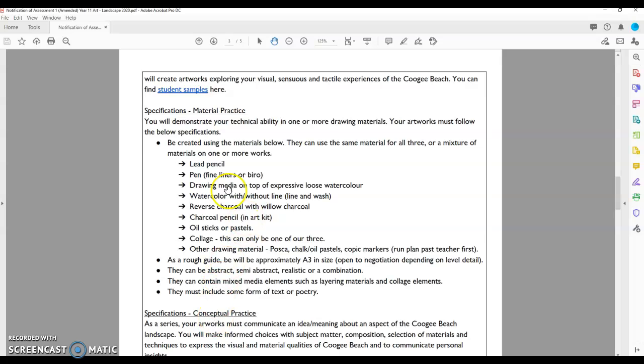So we know that you need to show your technical ability in 1 or more materials. So in your case, I have allowed you just to use 1 if you like, but year 11 is a time to experiment and see what happens. So push yourselves here, do something a little bit different. So that when in year 12, you've taken risks, you've had a go at some things. So push yourselves here a little bit.